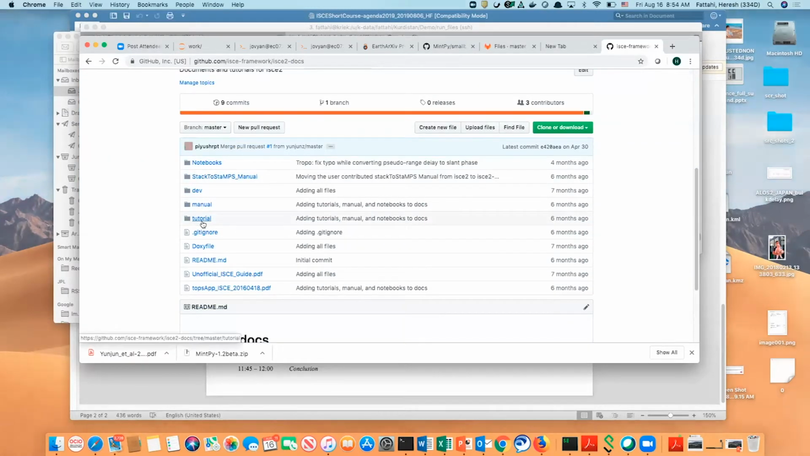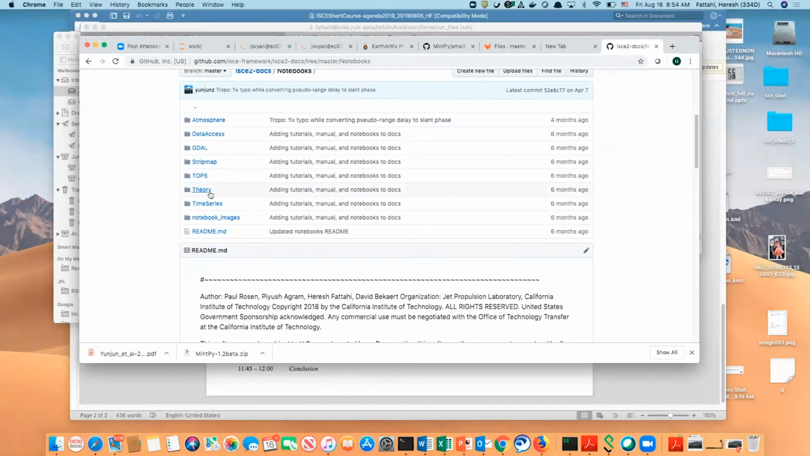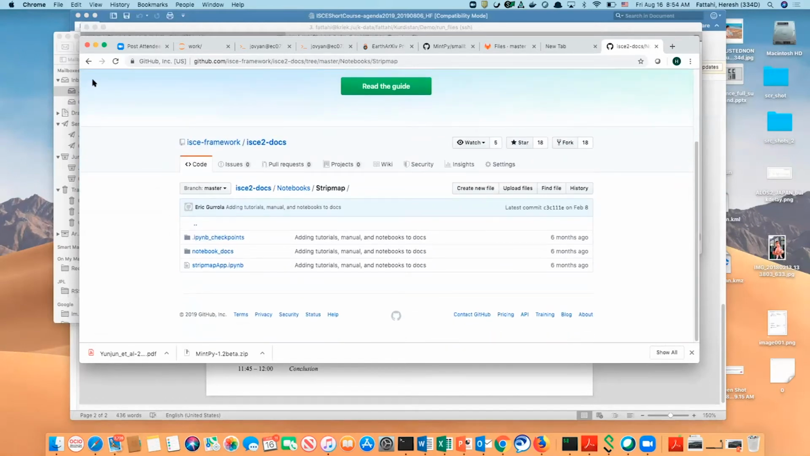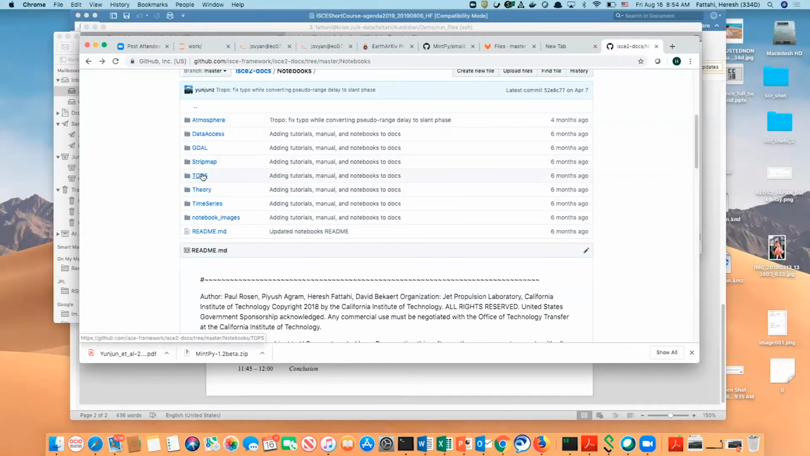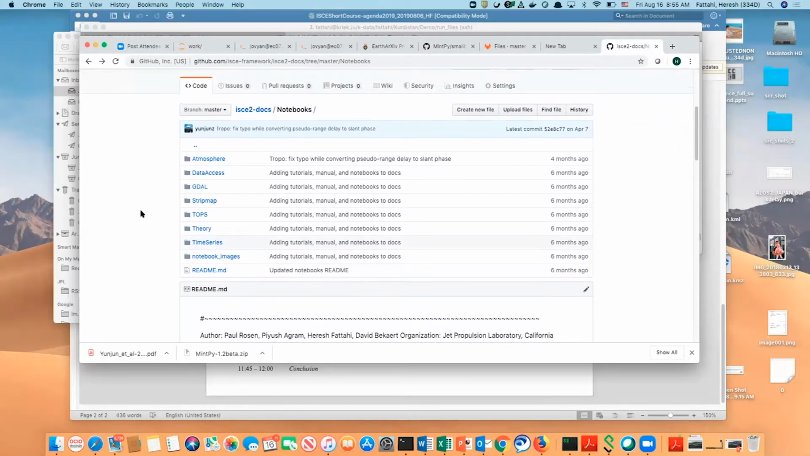So the tutorials from last year, the notebooks are here. For example, the Stripmap is exactly what we had last year. So it's here. You already have it online. The TOPS is there. Theory, time series from last year was giant. This year was MintPy, so we need to add that. The ARIA tools notebooks are not in this repo, but I believe you already have them in the ARIA tools, right? Okay.